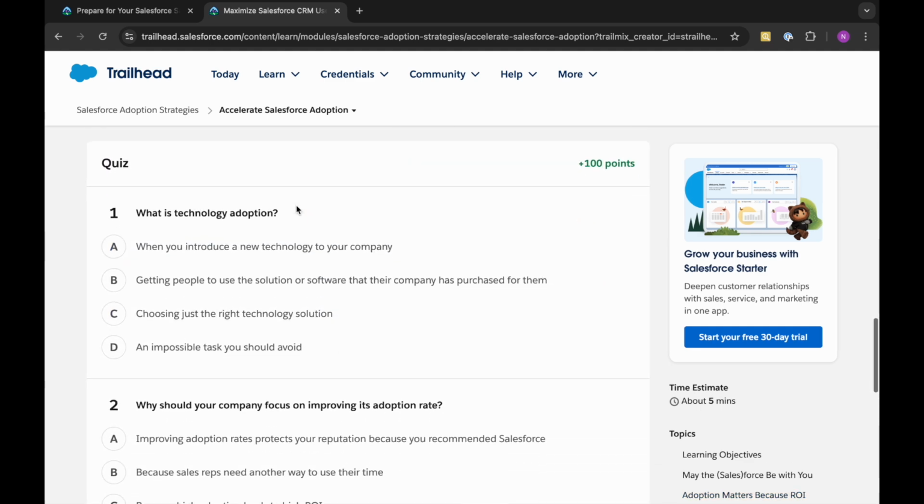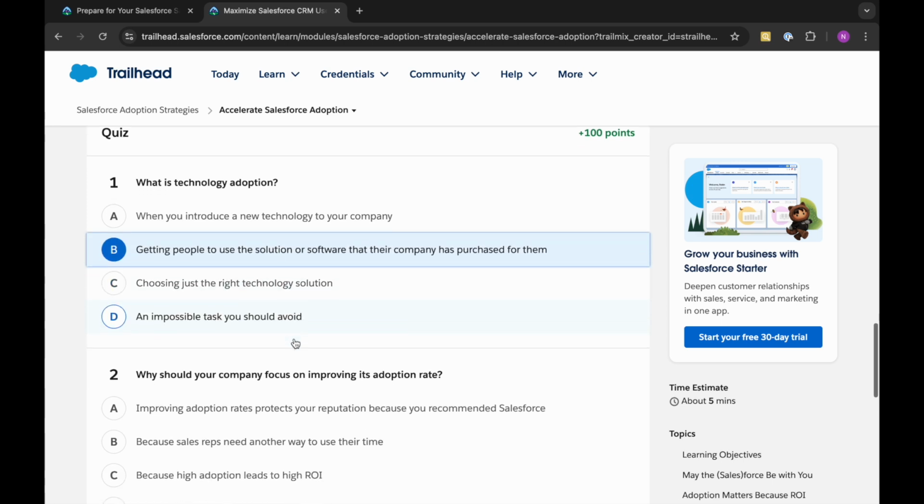First is what is technology adoption. First option is when you introduce a new technology to your company. No. Second is getting people to use the solution or software that their company has purchased for them. Third is choosing just the right technology solution. And fourth is an impossible task you should avoid. Second should be the correct answer.